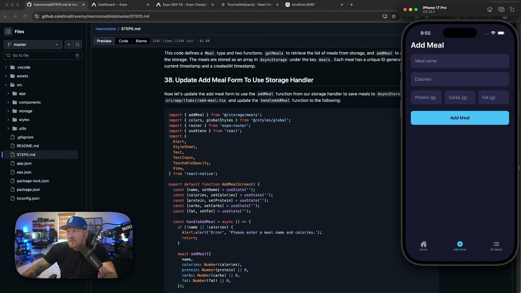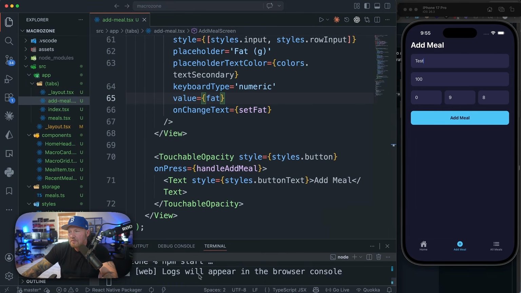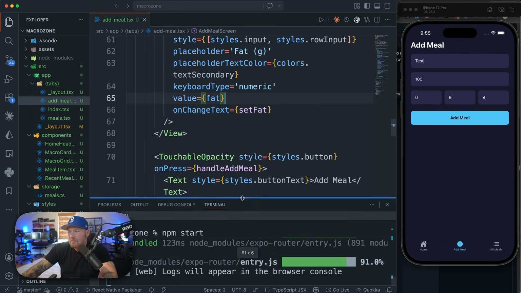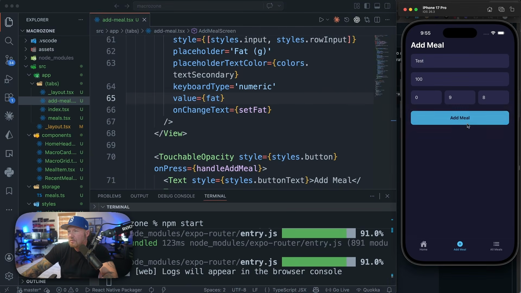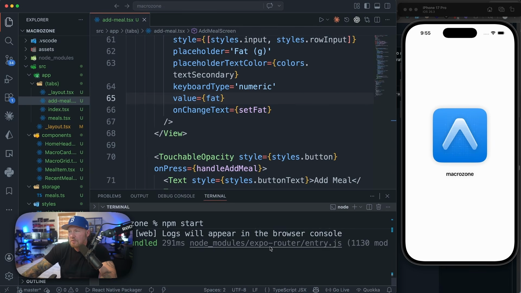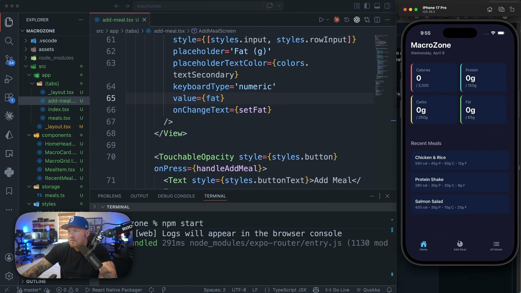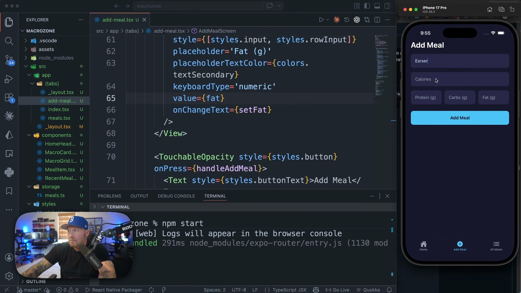But yeah, let's test this out real quick just to make sure that the form is hooked up. So I'll just say test, calories 100, whatever, just add meal. And then if we look down here, let's see, we should see... what is going on here. Let me reload this. Add meal.